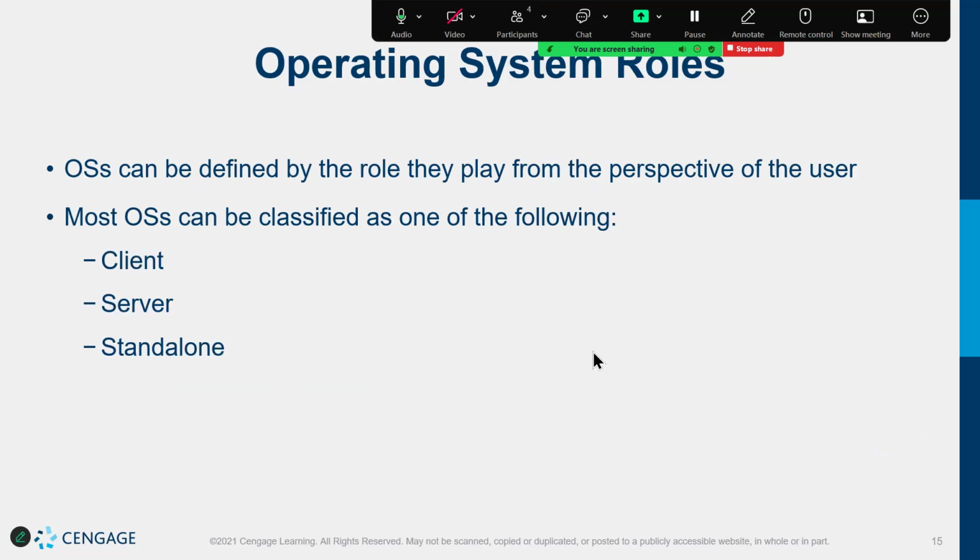All right. So the roles of the operating system. The roles of the operating system are as follows. You have certain roles to play depending on the user. So you have client-based systems because we have to service the client. And then we have the server and standalone. Some people don't understand this concept.